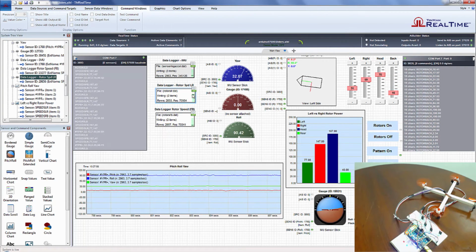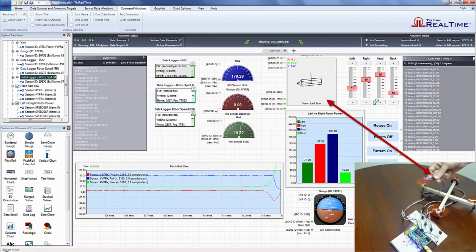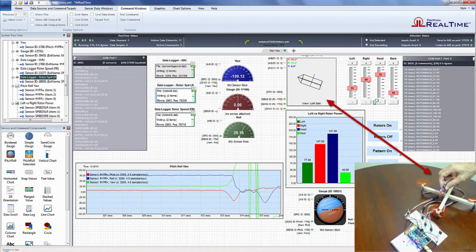But that's a 3D orientation gauge there. And over here, the blinking green lights are the data logger components. So we can actually log specifically in different formats what's going on with the system.